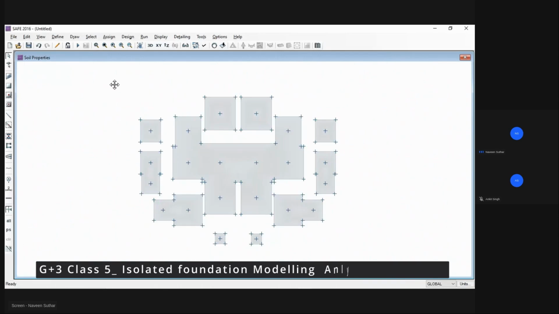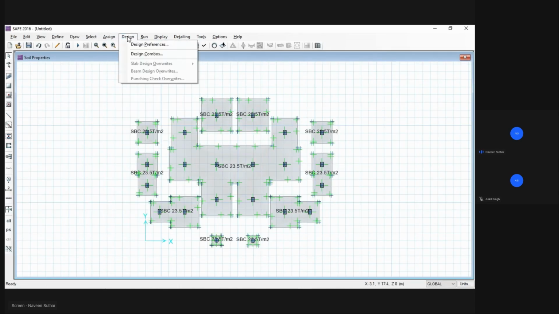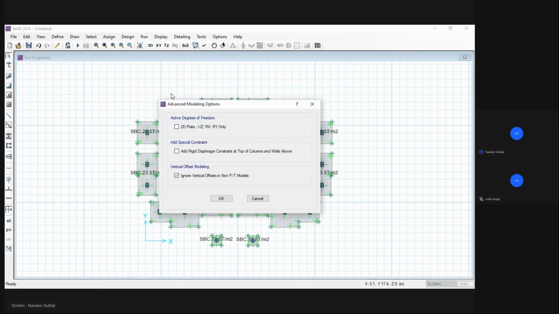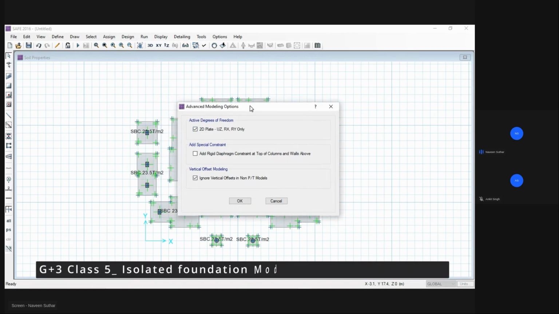Okay. So to assign the 2D plate, you go to Assign, not Assign, you have to go to the Advanced Modeling Option, and you have to click 2D plate. So here you can see the active degree of freedom is in the Z direction only. Okay. So what we are doing, we are restraining the deflection in X and Y direction, and click OK.